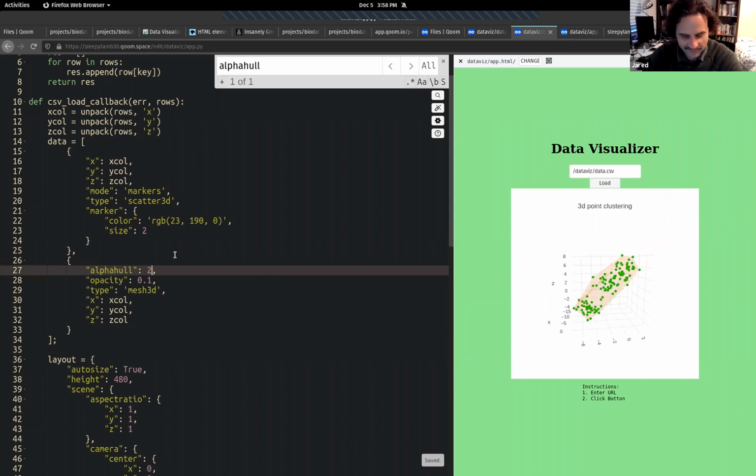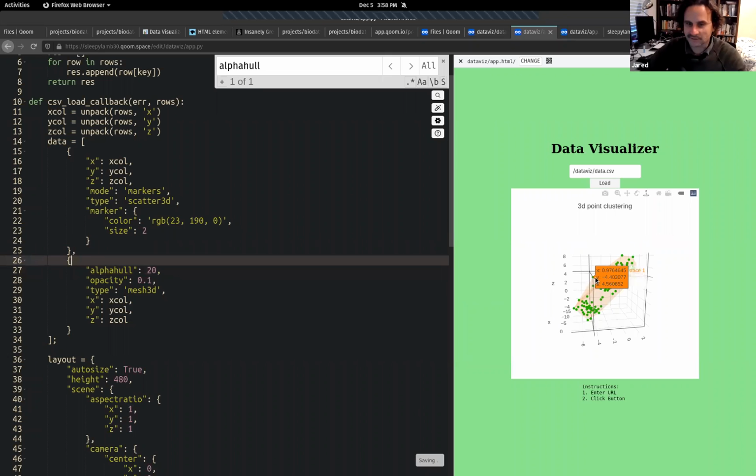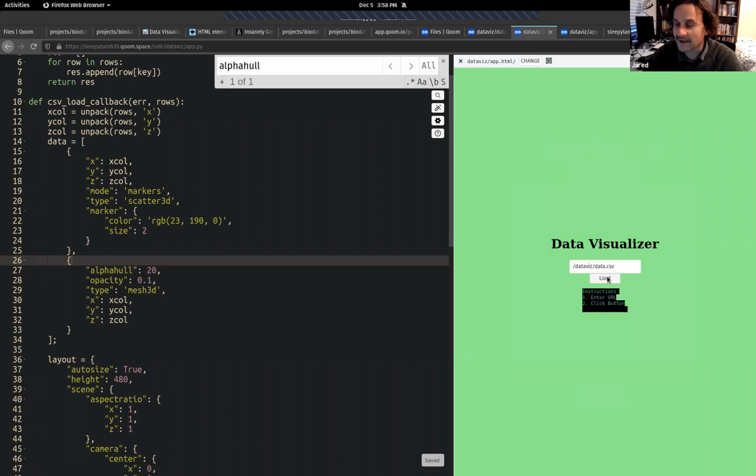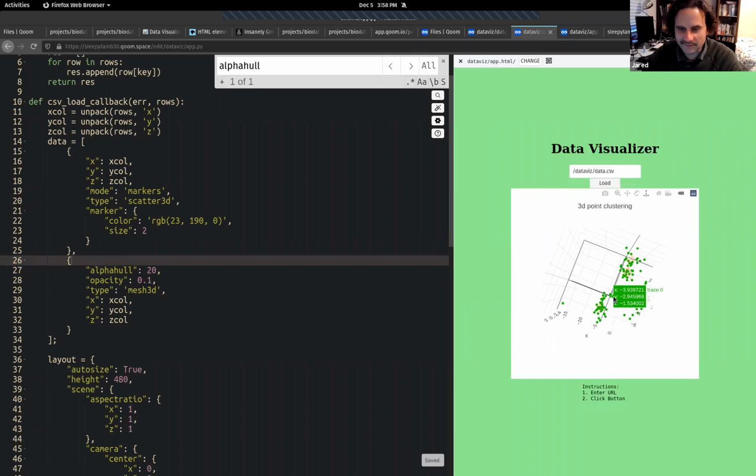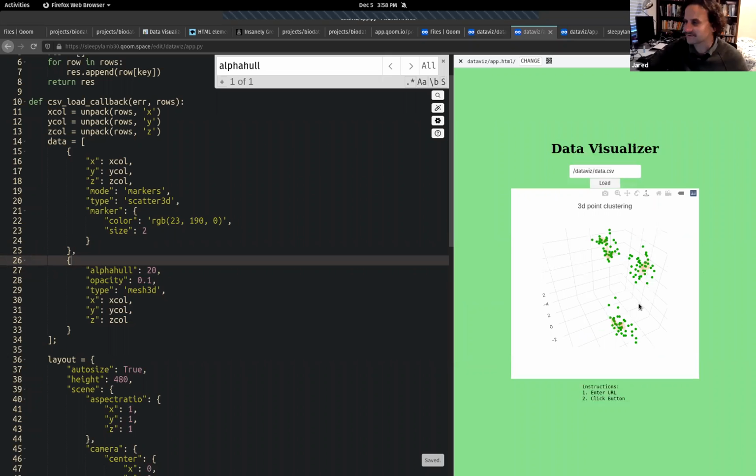Or if I did 20, I bet then it's going to have smaller and smaller clusters. So maybe it's like figuring how many clusters there are. That might be a better way of putting it. Yeah, with 20 now there's a lot of smaller clusters. So that's what it is. It's like how many clusters you want. Okay.